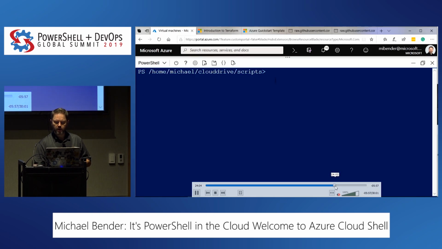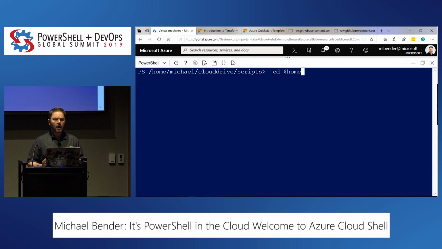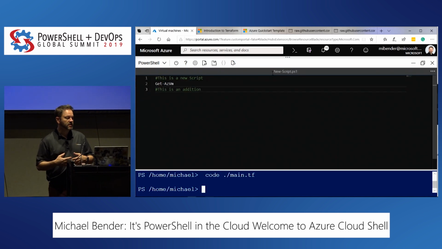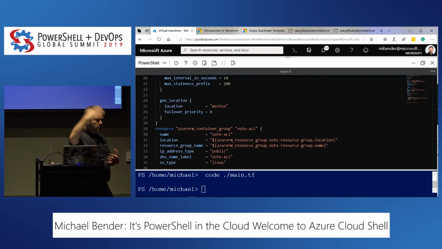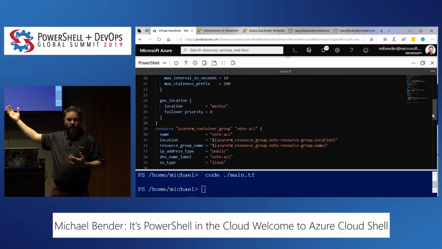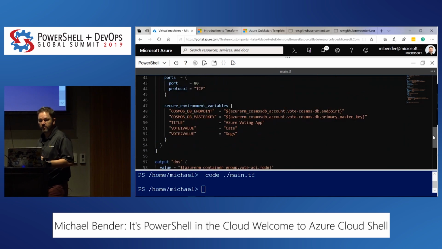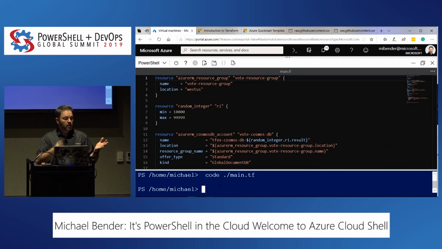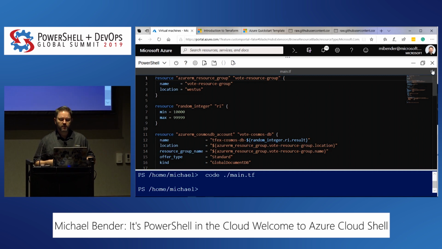So we'll jump over here, and I'm simply going to go into Cloud Shell. I'm going to go to my home directory where I have my main.tf, which is my Terraform configuration of what I'm going to use to declare what I want to deploy there. And I could go in here and make modifications to this.